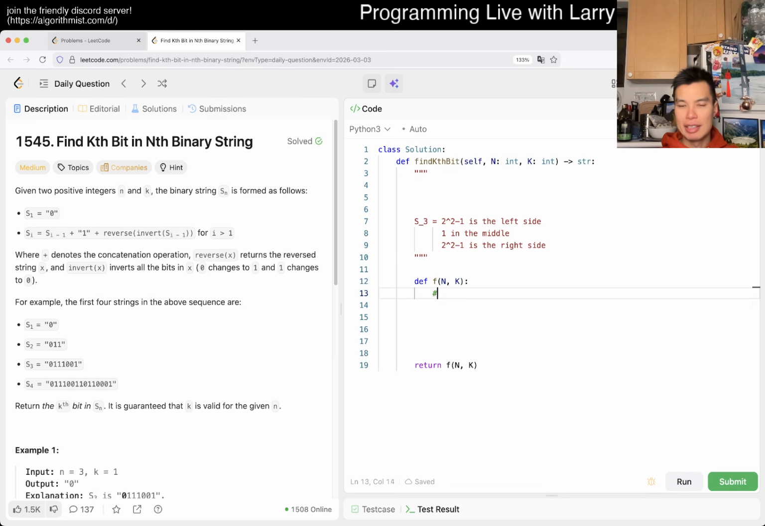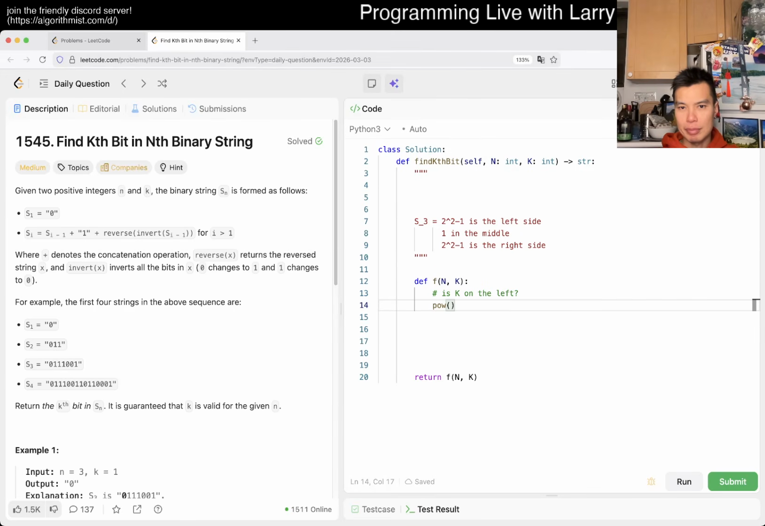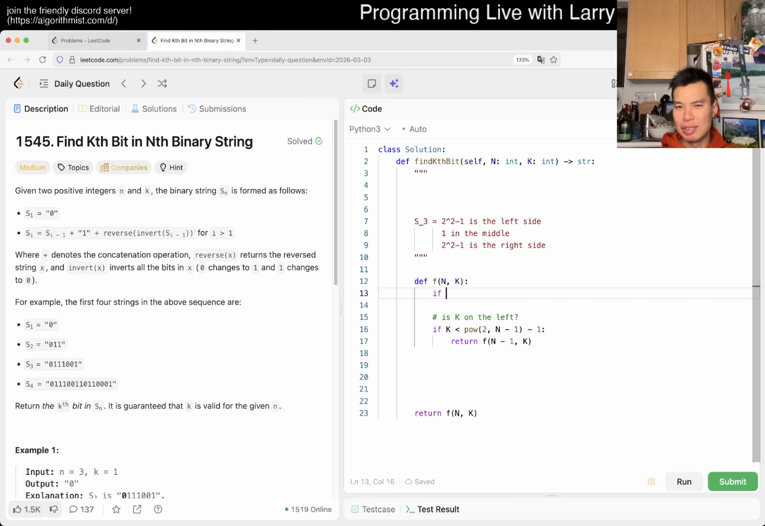Then now we check, is k on the left? Where are the numbers? Oh, only up to 20. So then, with this minus 1, if k is less than, I'm thinking about less than or less than or equal to, but yeah, less than, then it's on the left. That means we just return f of n minus 1 and k, since k is on the left side, so we don't change the index. And also we have to do some base case stuff, right?